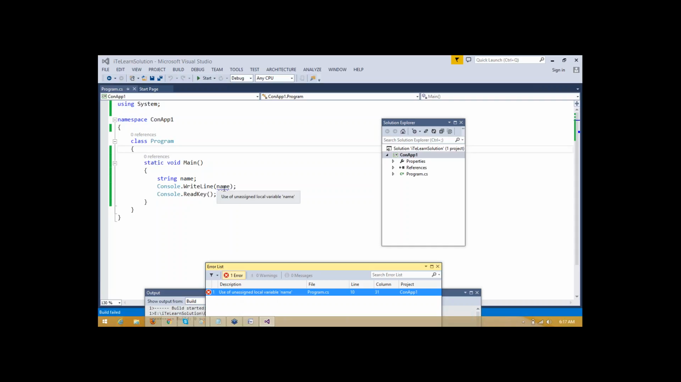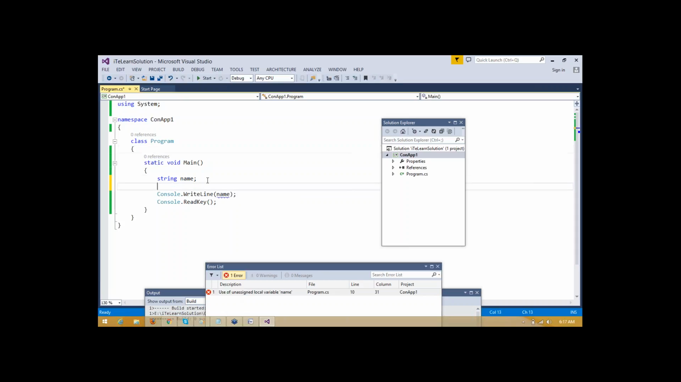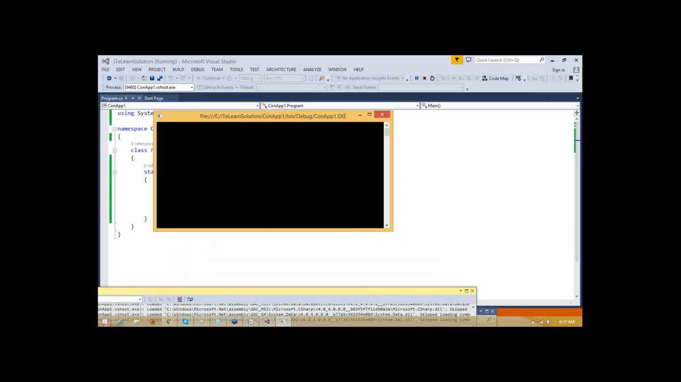So you cannot have any variable unassigned. So what to do? Name is equal to string.Empty. This is the way you specify that the name is empty. Now what happened? Empty is forcefully assigned to the variable. Now you display, and you'll be getting an empty value. See, this is the empty value.